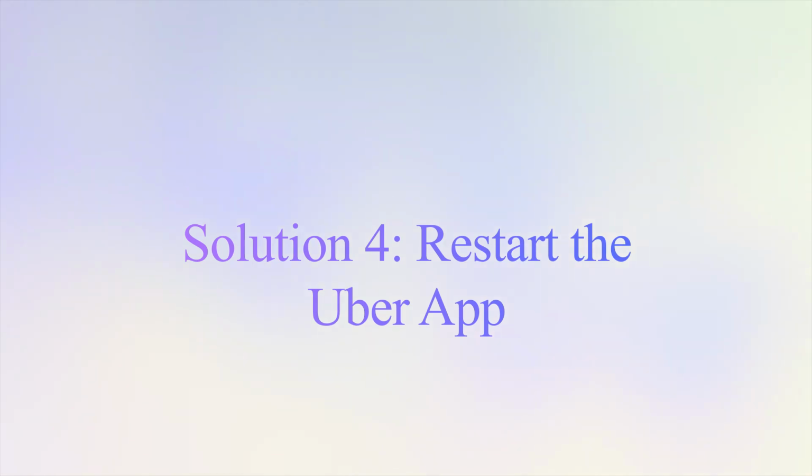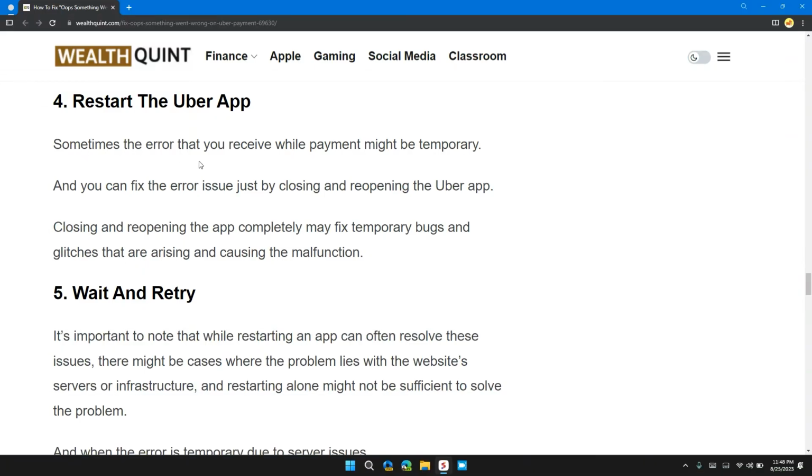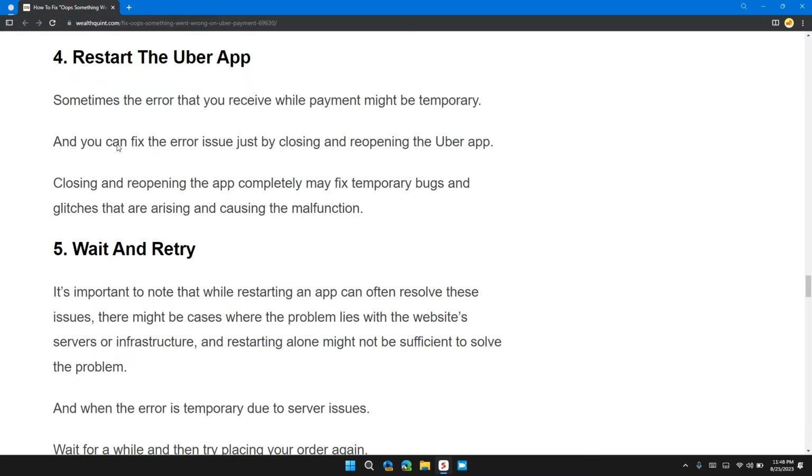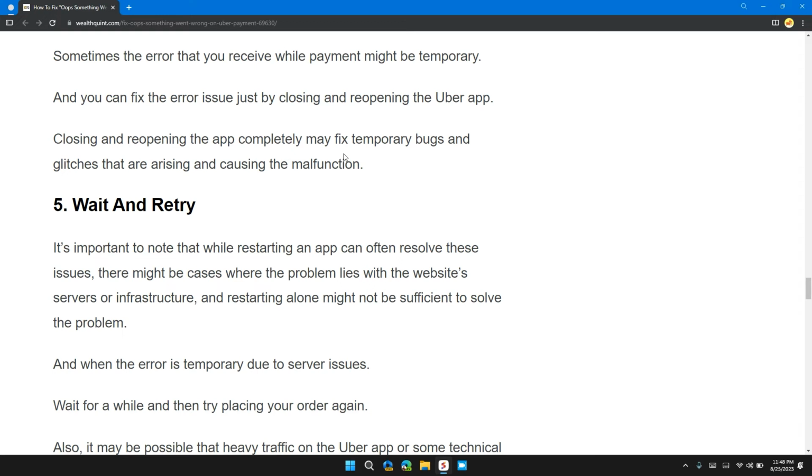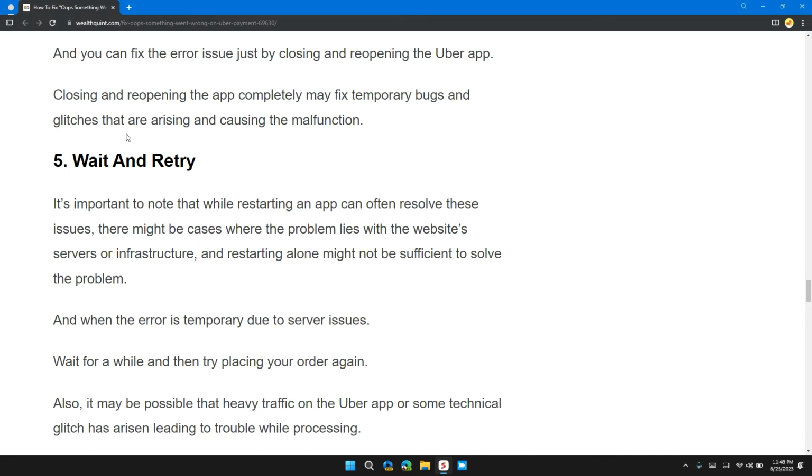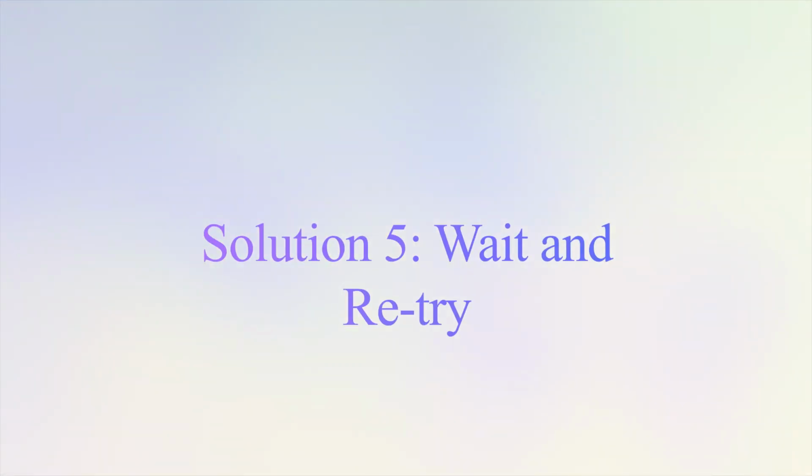Solution 4. Restart the Uber app. Sometimes the error you are receiving while paying might be temporary, and you can fix the issue just by closing and reopening the Uber app. Closing and reopening the Uber app can fix the technical bugs and glitches that are arising and causing the malfunction. Solution 5. Wait and retry.